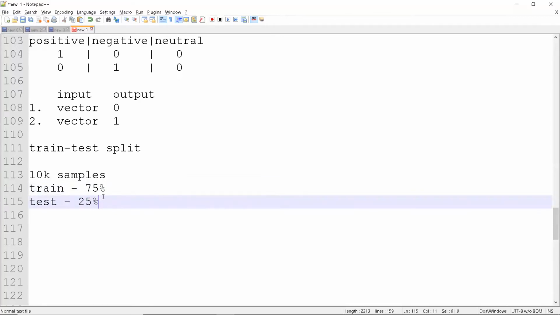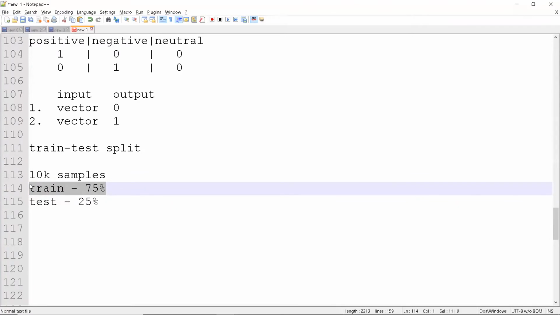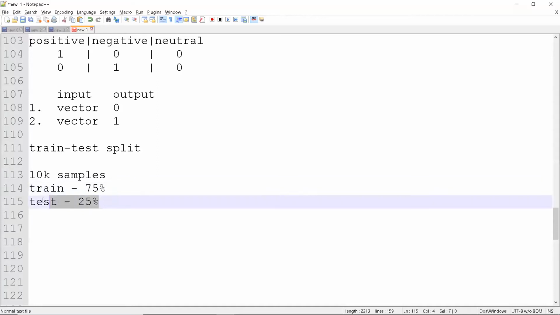So while training the model, you will just pass this 75% data. In order to validate the model, you will predict using this test data. So this data won't be trained with the model. So it will be considered as real-time data also. Based on this, we will be able to get some accuracy.